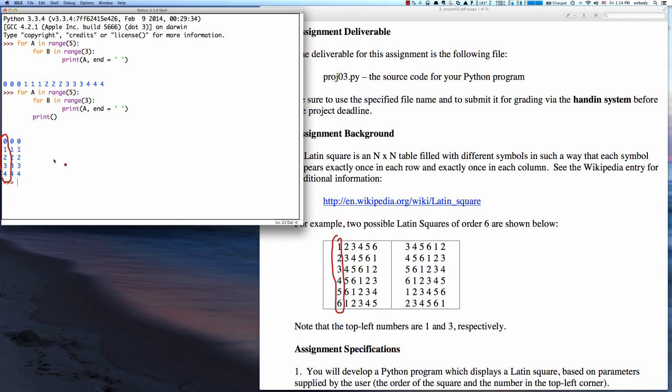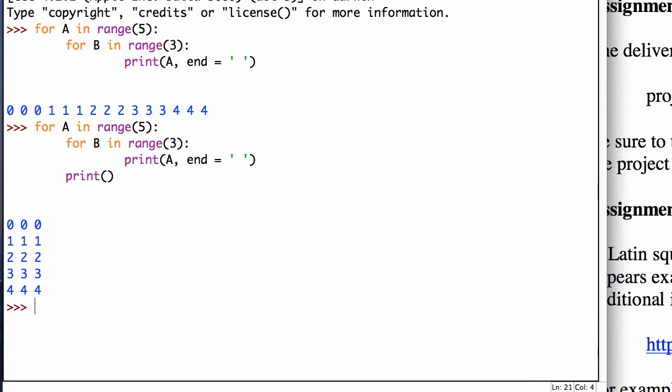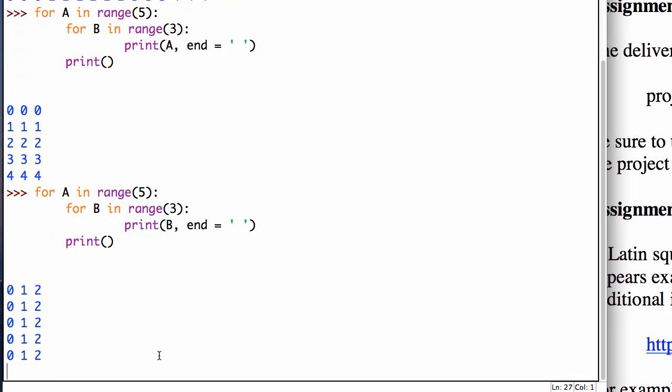All right, but the rows are staying all at the same value. So how might I take care of that aspect? Well, again, playing around in here. What happens if instead of printing a's, I print the b's? Now I see that each row now is increasing, but within each row the numbers are increasing, but of course the columns aren't.